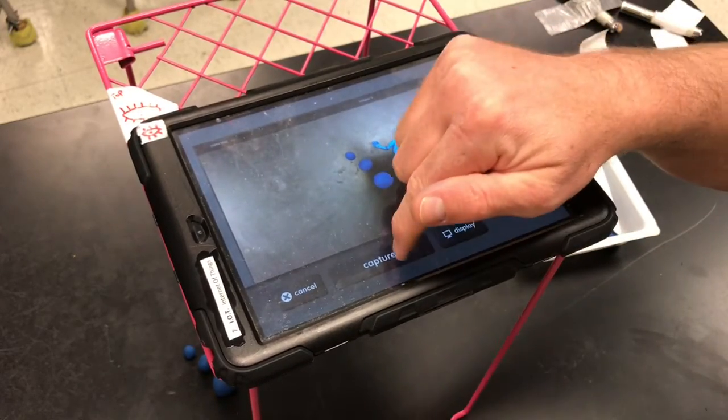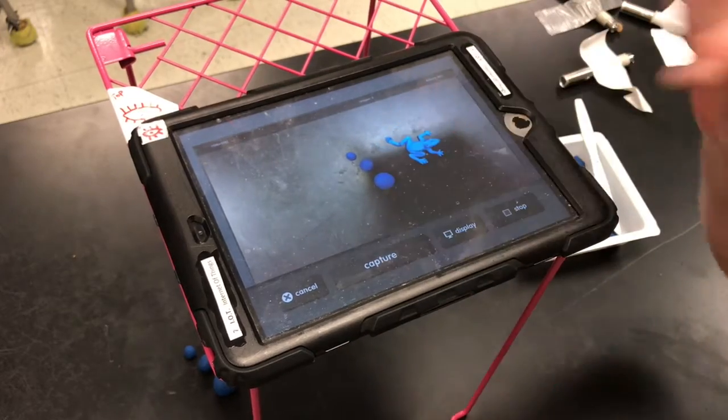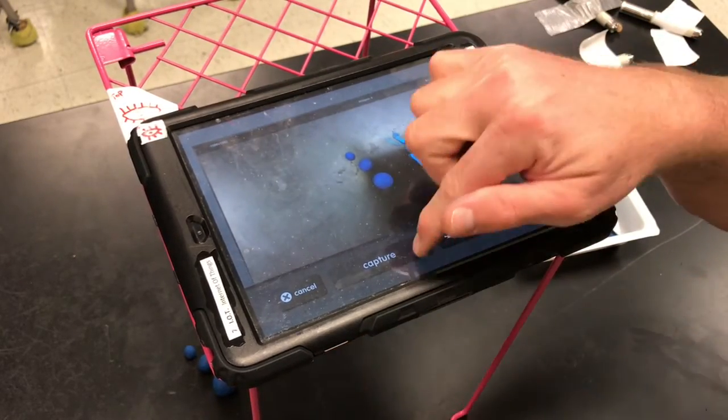And then capture, move a little. Capture, move a little.